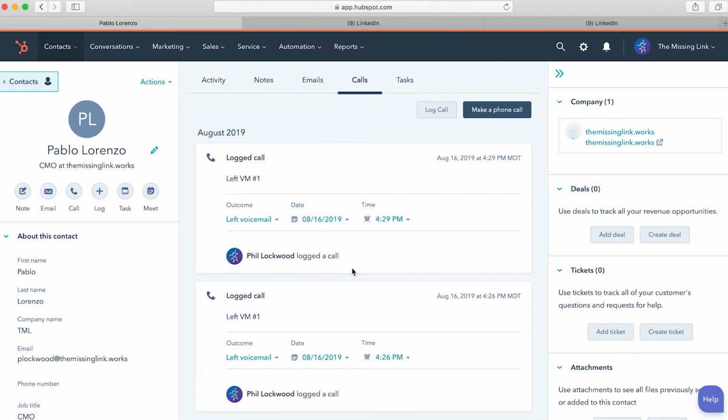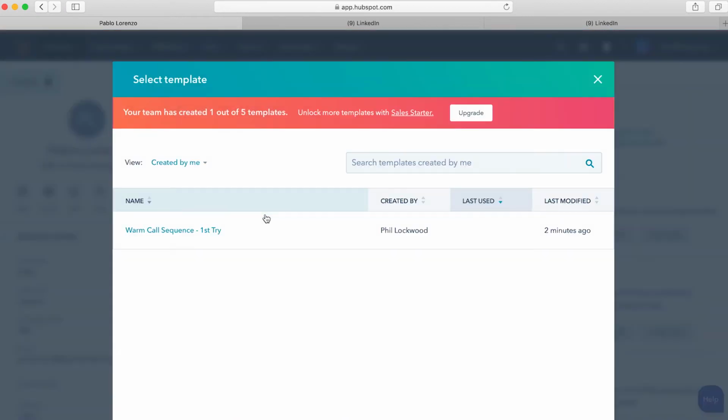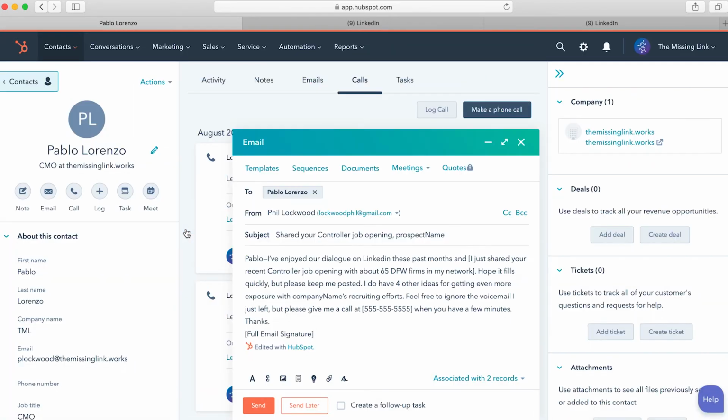Now because we got voicemail, the next thing I want to do is send that follow-up email. So I'm going to come over here, click on email, and now I'm going to click on templates, and I'm going to be able to choose that template that we just created. When I click on it, it pre-populates our subject line and the body, including Pablo's first name. So from here, I just need to make whatever tweaks I want to make to customize this for Pablo, and then I can send.